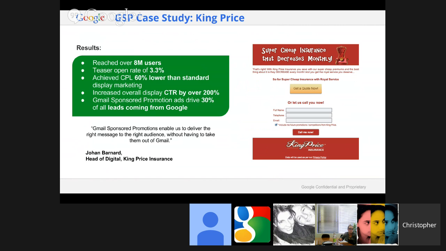Their CPL was 60% lower than that of their standard display marketing. It increased their overall display click-through rate by over 200%, and their Gmail sponsor promotions drove 30% of all leads coming from Google over the campaign period. So really a really stunning trial, and the results were very, very pleasing.